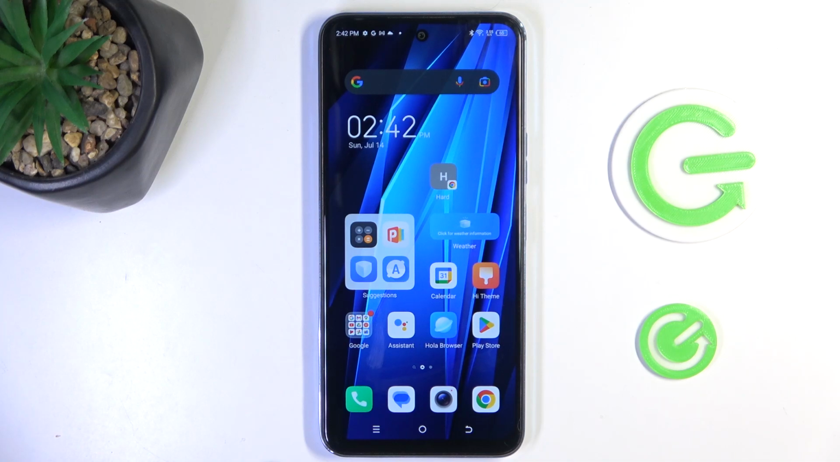Hey guys, today I'm gonna show you how to create home screen folders on Tecno Pova Neo 2.